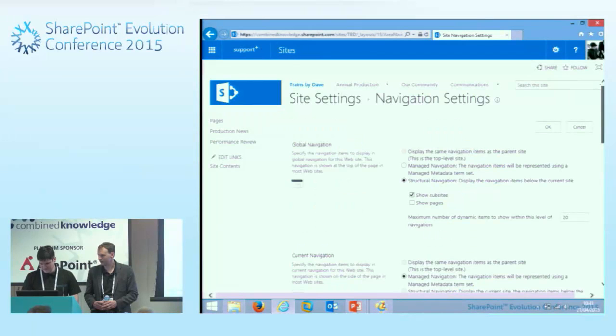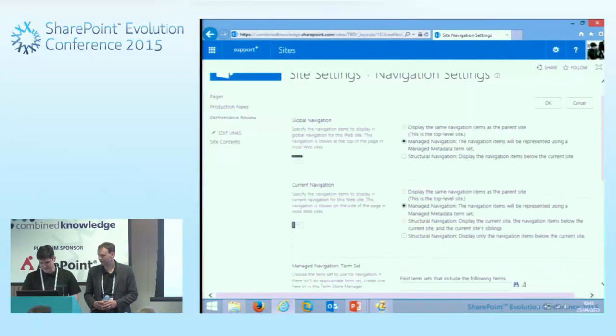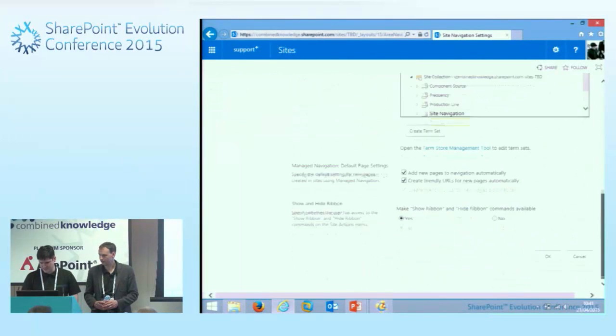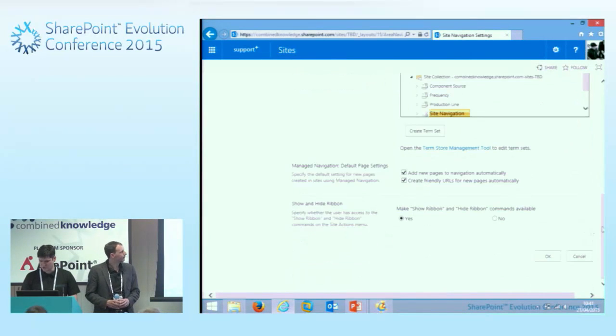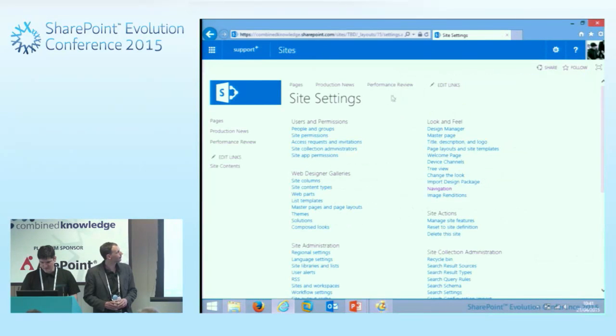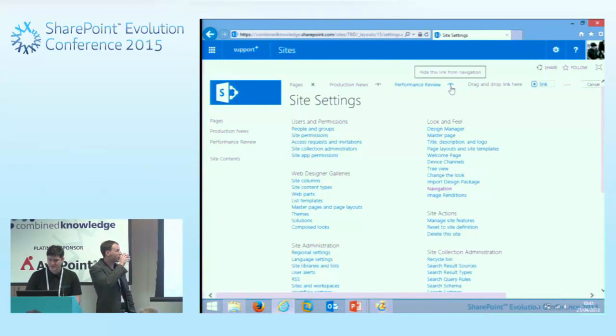And traditionally, I'm using the option now to manage the navigation from the top level. And back in 2010, if you had the publishing infrastructure switched on, you'd manage the navigation from here. So now, instead, I've got the opportunity to modify links. So I can create more links. Now what I like about this is the ability to create drop-down menus.